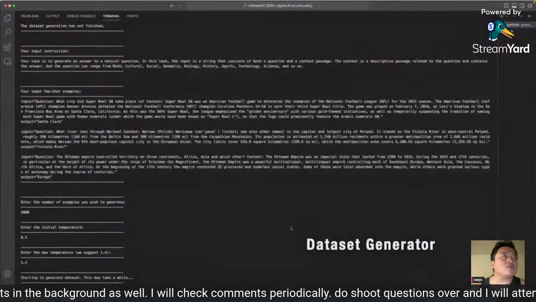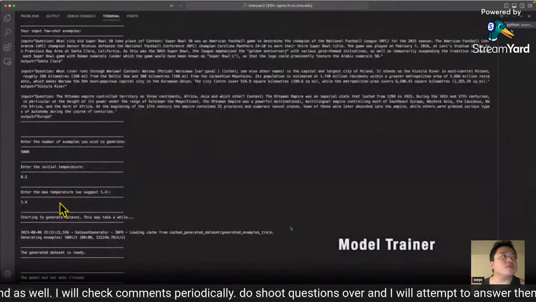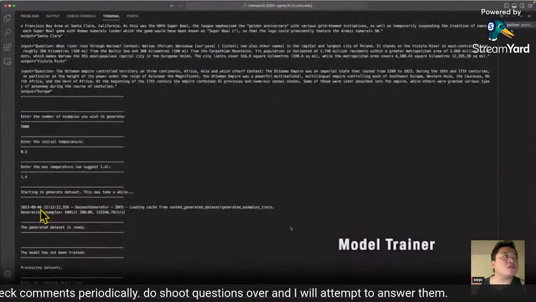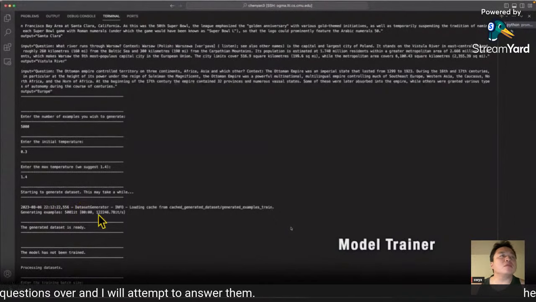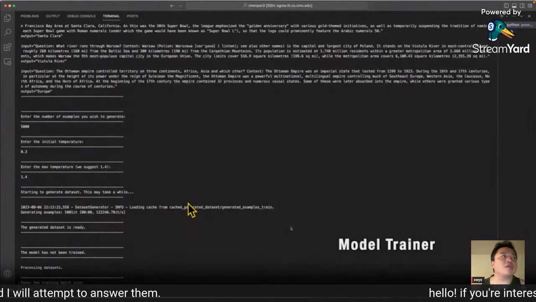Enter the number of examples you wish to generate. 5,000 examples. Start a model trainer. The timestamp is August 6, 2012. Dataset generated, loading cache. Oh, it's already cached.